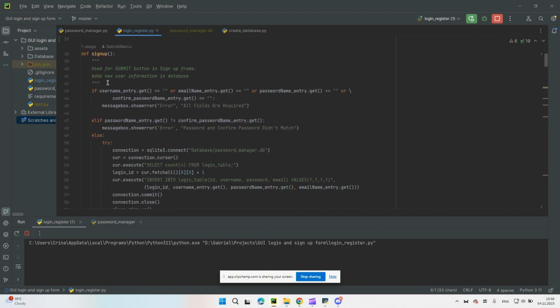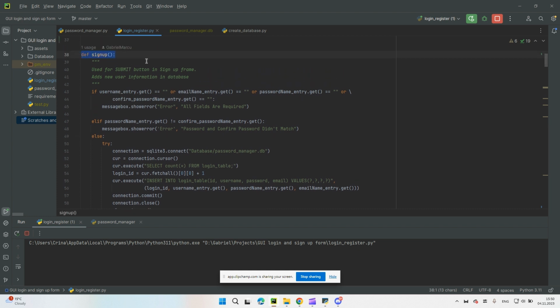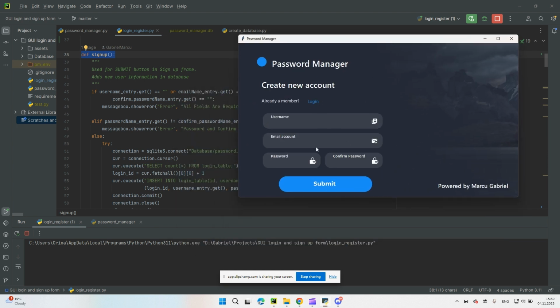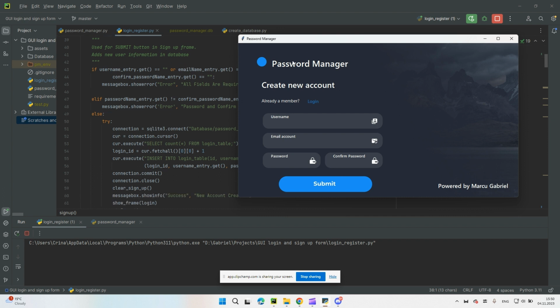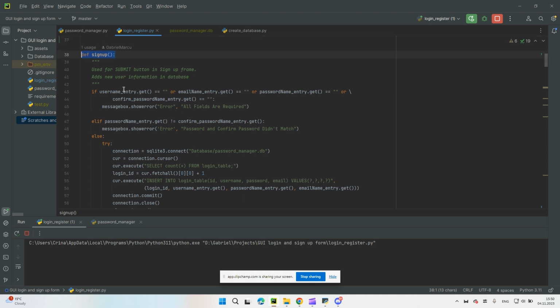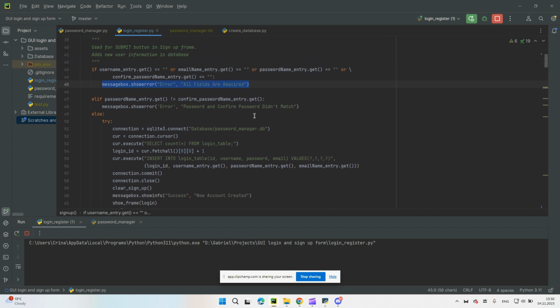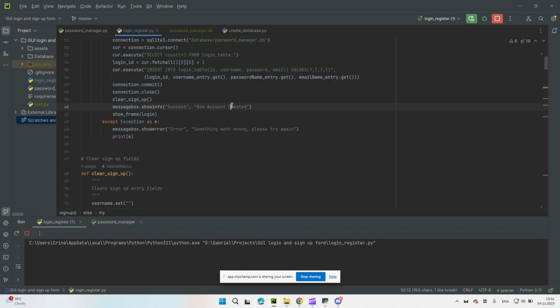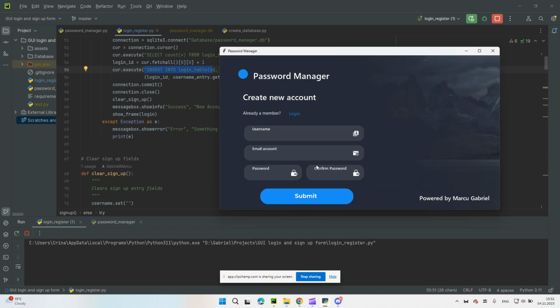We have a sign up function. This sign up function is assigned to the submit button and the sign up frame. So basically what this function does is verify if the fields are not empty, and if they are empty, a message box shows up. Okay, after that it connects to the database and inserts into the database all the entries, with username, mail, and password.